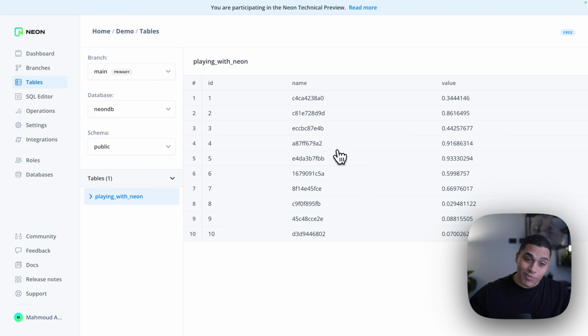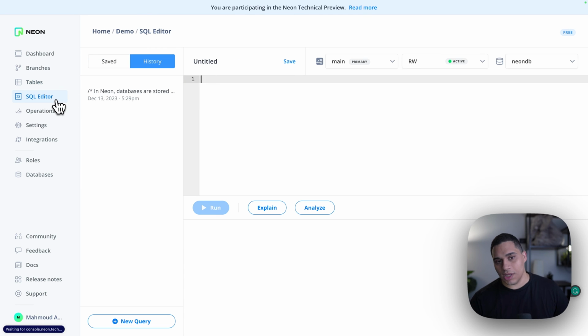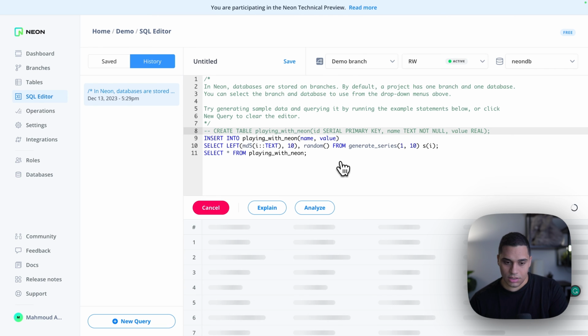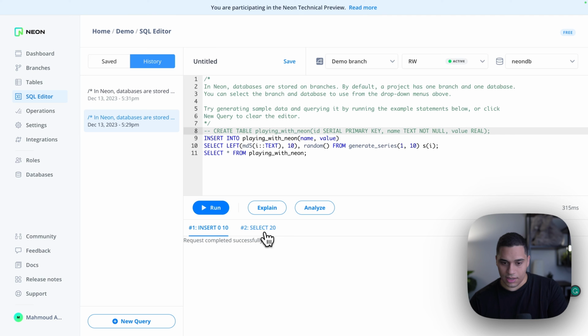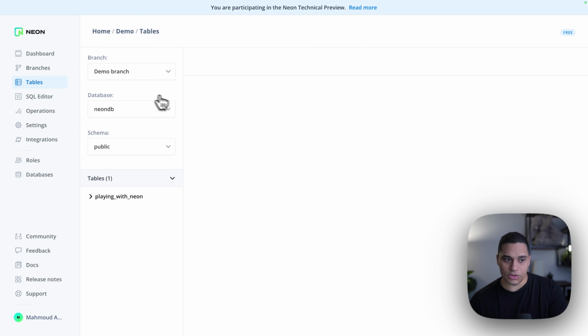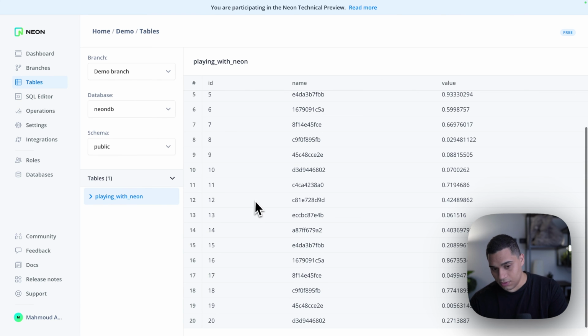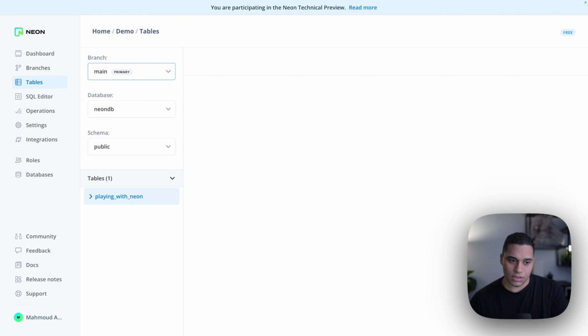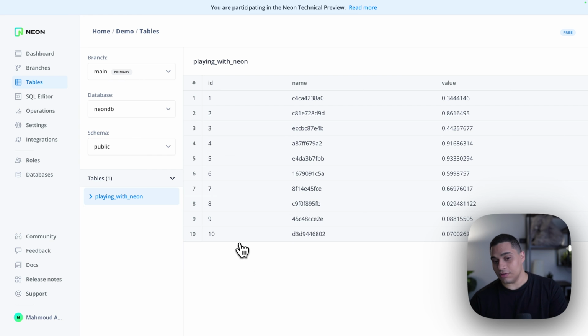Now let's add more records to the newly created branch to see that these two branches are completely isolated from one another. So if I go back to the SQL editor and I select my demo branch, and I just comment out the create table statement and insert more data into the playing with neon table and click run, you'll notice we now have 20 records. If I go back to the tables page and I select the table, you'll see we have 20 records. And if I go back to the main branch, you'll see that I still have the 10 records, which is awesome.